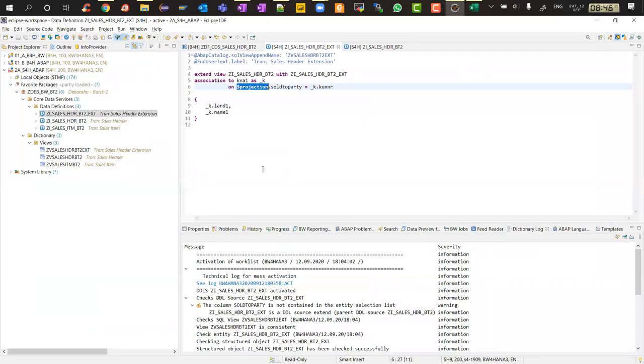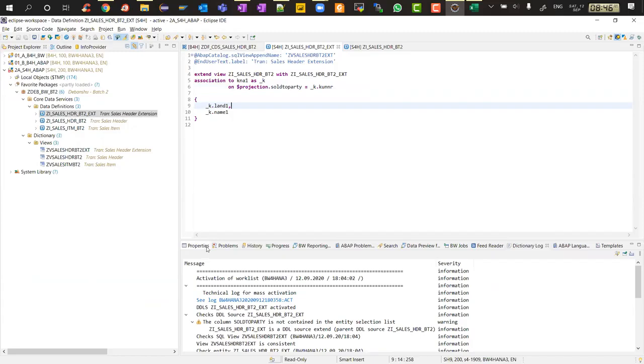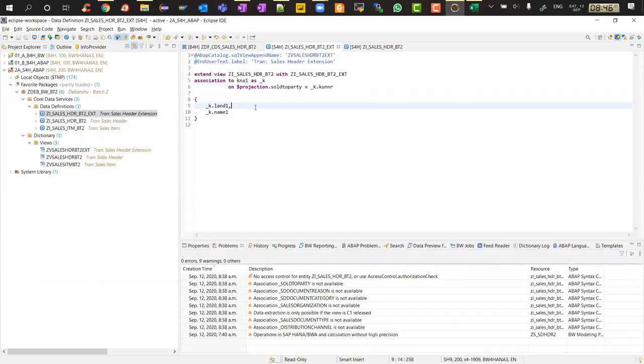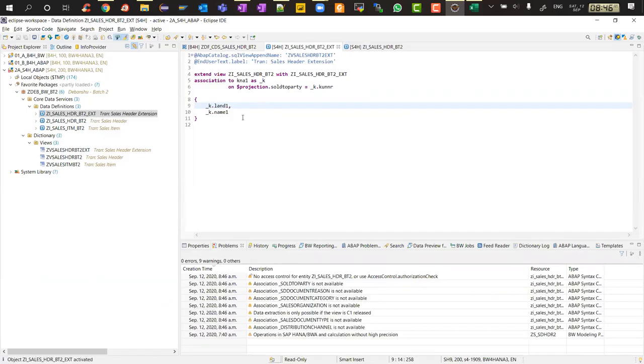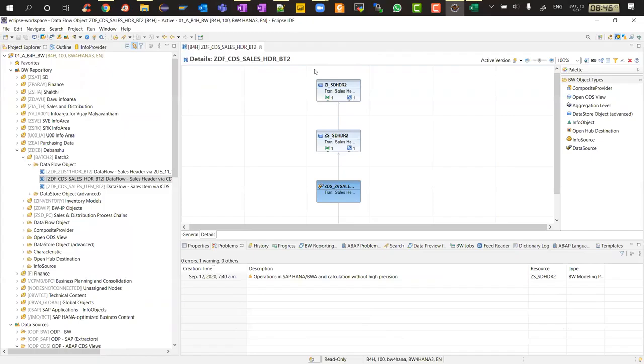So now, this is already activated successfully, so we are good. Let me activate it again just to make sure. Control F3. And it should be activated now. Let's see, it's activating. Yeah, it says object BT2 EXT activated. So now our extend view is activated. Okay, so let's close this.